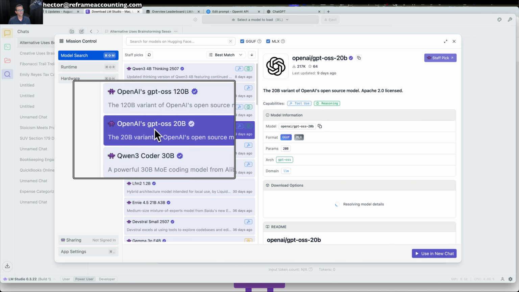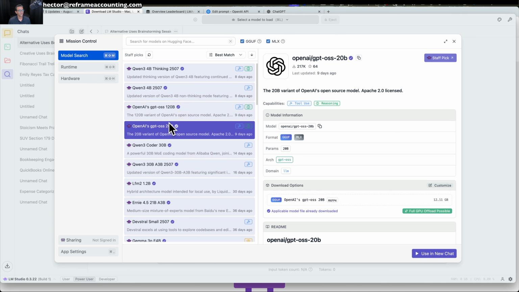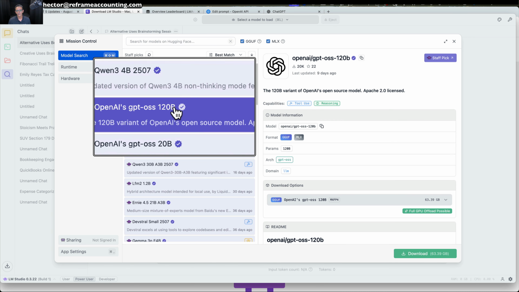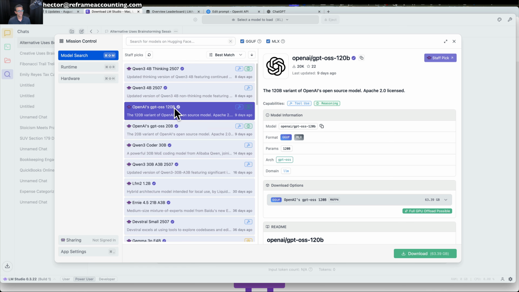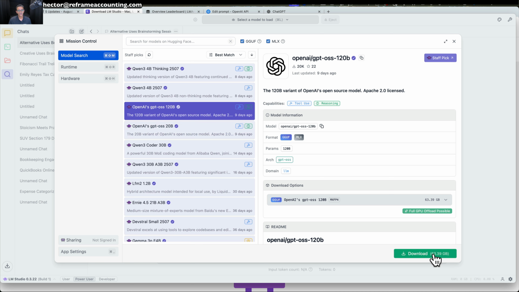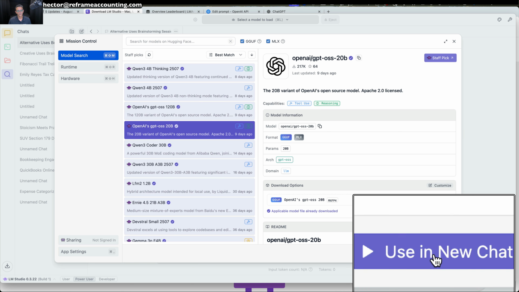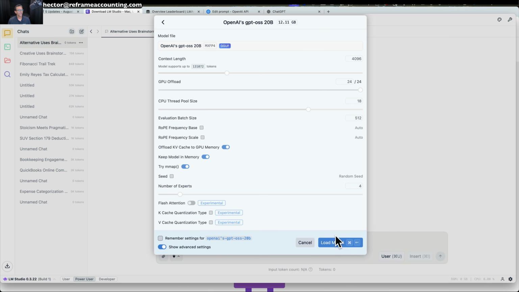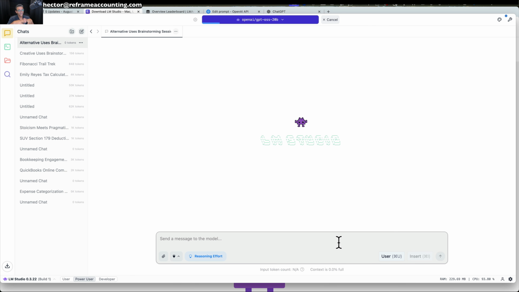Now, I recommend you get the 20 billion version, not the 120 billion version, because the 120 billion version is actually designed to run on $30,000 computers. So if you download that one and run it, it'll take like 10 minutes to give you an answer. So no good. But the 20 billion version, that's pretty good. So once you're ready to download it, you just click on the little download button. And then once it's all downloaded, you click on use in new chat and click on load model. You don't have to mess with the settings. Just click on load model, and then it loads it locally.